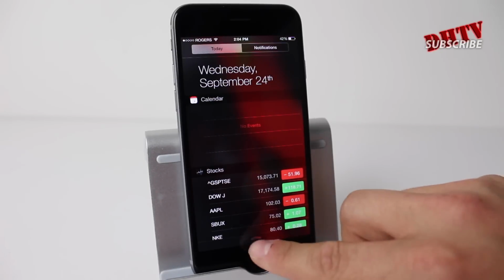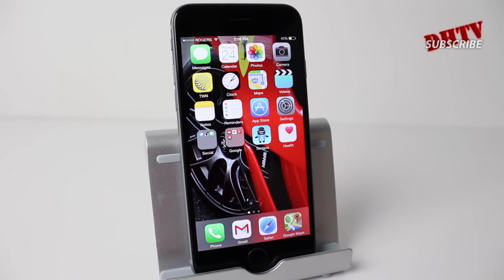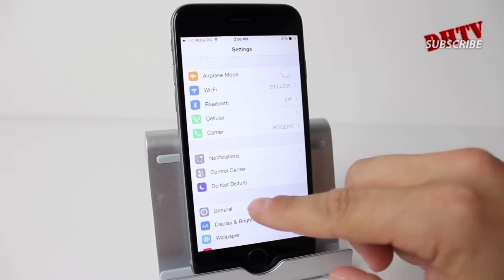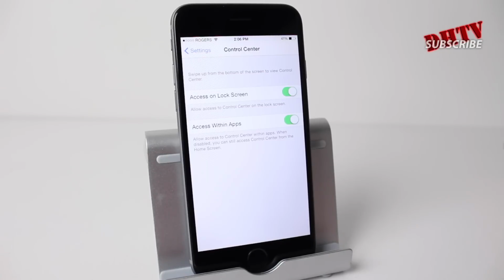So all of these features can be accessed through the lock screen just by swiping. Continuing with Control Center, if we open up our settings application and we tap on Control Center, there's 2 features here that we can disable. Accessing it on the lock screen, so if you don't want to be able to access Control Center on the lock screen, you can swipe that off.